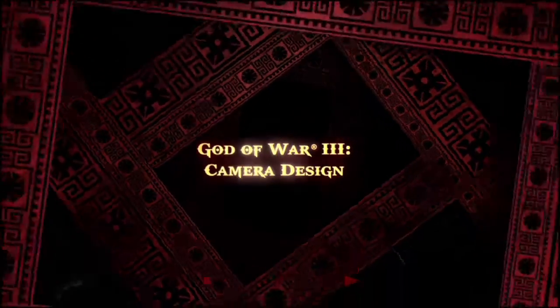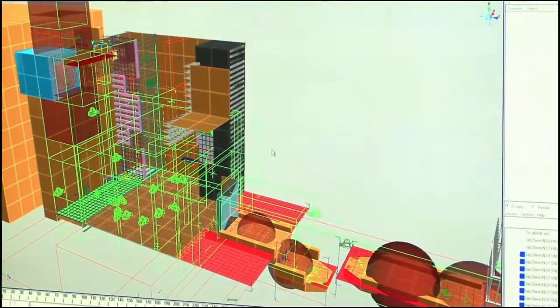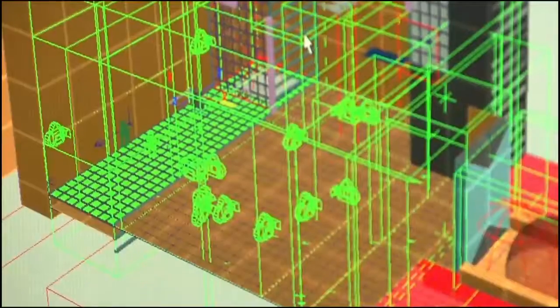Camera design is the layout of cameras for the player's point of view in the game. What we do is basically control that player's point of view throughout the experience. Cameras start with the design sheet being delivered to us by the level designer. That's the most basic form. We put in all the cameras for the design sheet.